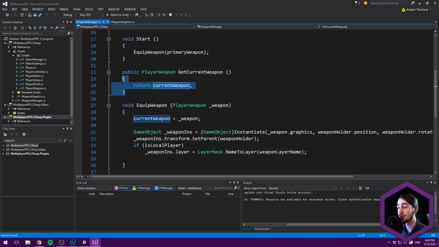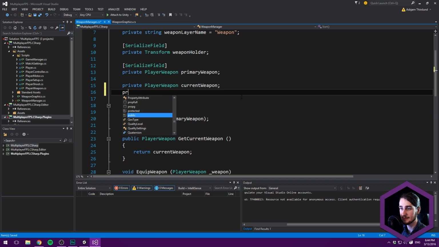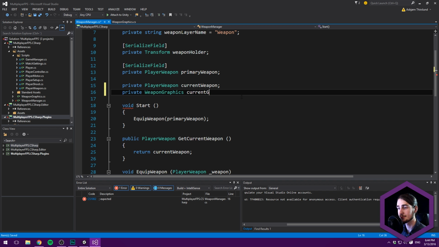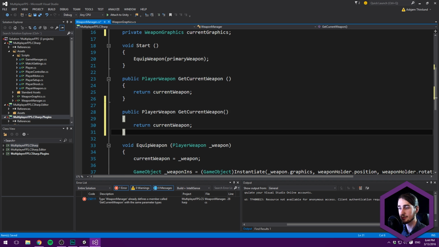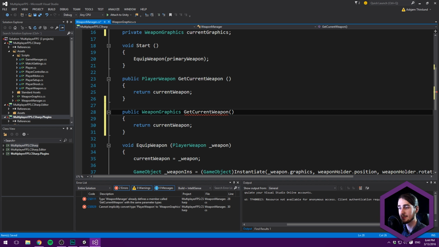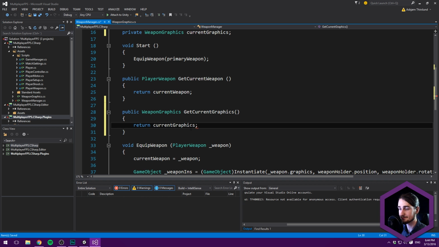And I'm also going to be creating this getter, just like we can get the current weapon, which we are utilizing in our shoot script. We also want to be able to get the current graphics. So let's just keep track of that in here. And in order to do that, let's go in and say private weapon graphics, current graphics, and then we want a getter here. So we want to make a public weapon graphics, get current graphics, or weapon graphics, whatever you want to do, and that's going to return the current graphics.